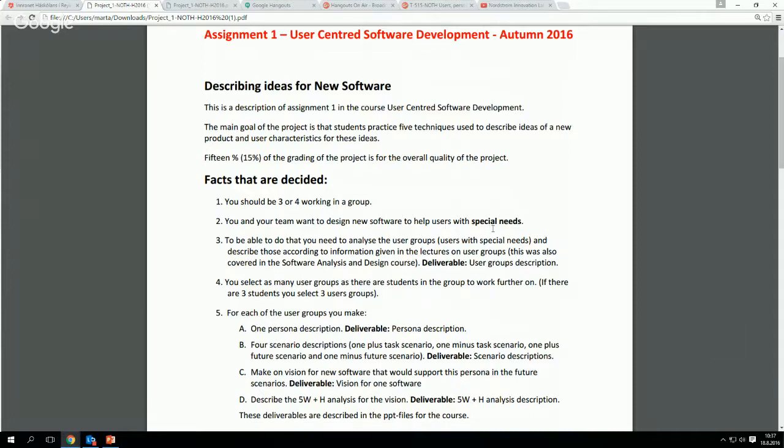Okay. What is also decided is that you should design new software to help users with special needs. So the first thing that you have to think about is what groups are users, what characterizes users with special needs. And you have to brainstorm user groups or groups of users having special needs.